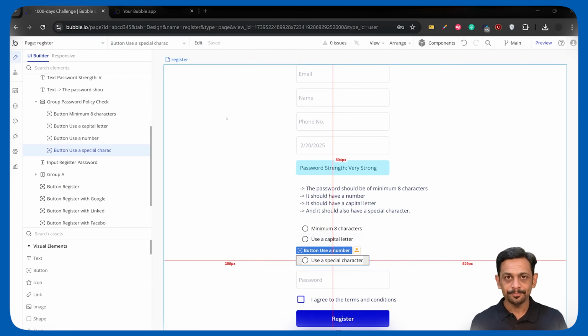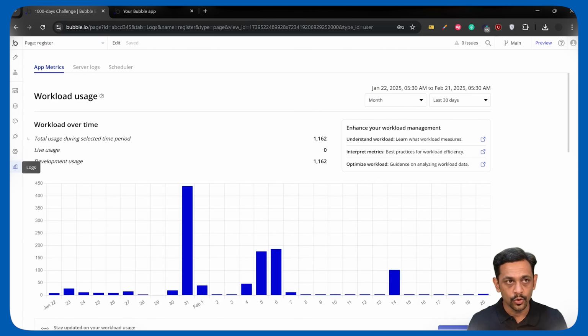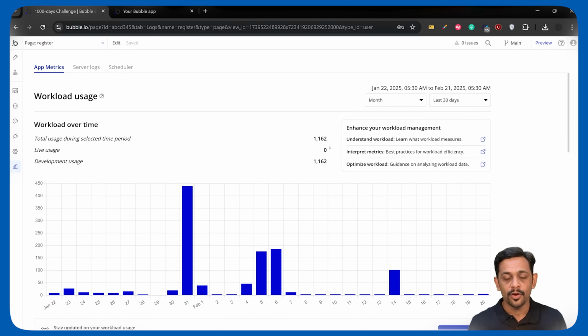As we already discussed, workload is the unit Bubble uses to measure how much of Bubble's server our app is using. And the way we can see that is to go to Logs and App Metrics. You can see here that this app has consumed 1162 workload units in the last 1 month, from Jan 22 to Feb 21. Now, if you scroll slightly below, you can also see how much of it has been consumed in the live version and how much in the dev version.